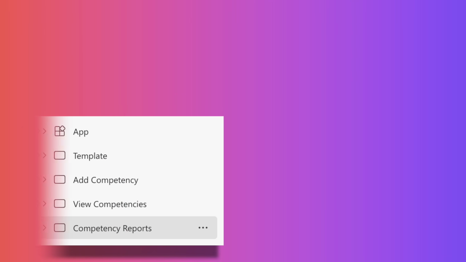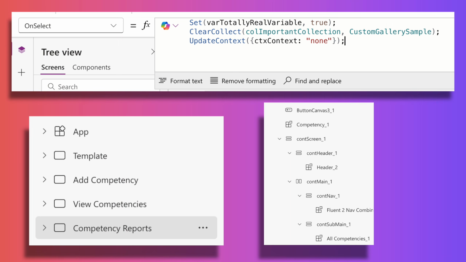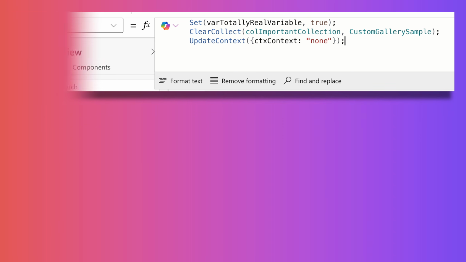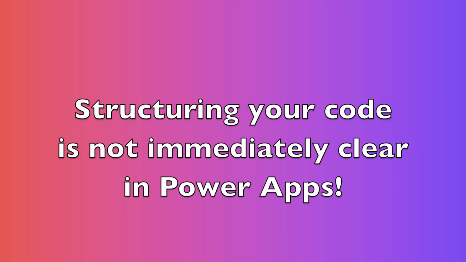When we build Power Apps, it's easy to focus on screens, controls, and formulas. But as your app grows, that approach can start to break down. The logic spreads across screens, and small changes can start to have ripple effects everywhere. This happens because, by default, Power Apps doesn't guide you towards a design structure.